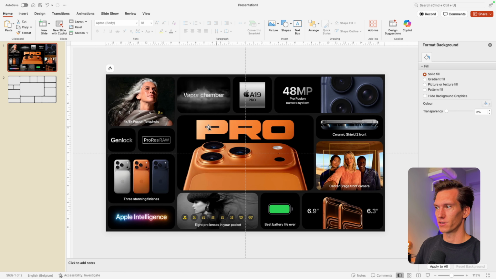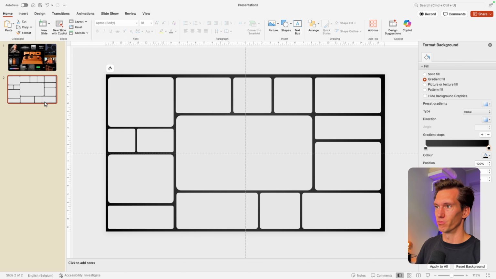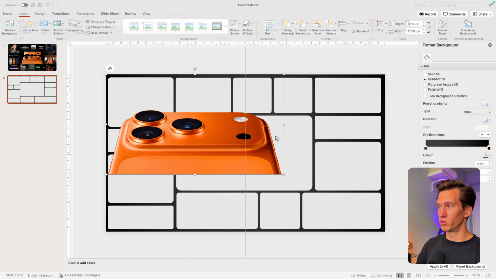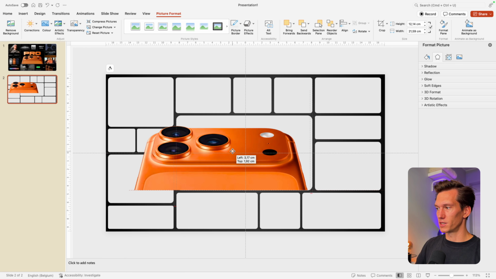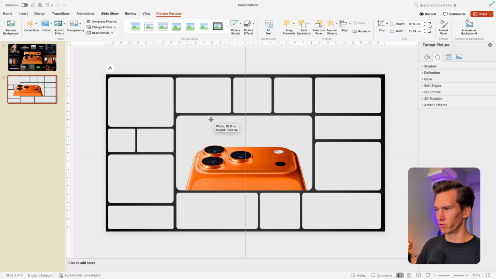Then I'm going to start adding the pictures to the slide and start recoloring them one by one. Let's start from the middle one, which is going to be the iPhone Pro. For that we need high quality images. First of all, the high quality image from the iPhone is most important. So for that, I'm going to drag it into place. I got this one from the website and then I removed the background in Canva because the background remover in PowerPoint is pretty bad. So I didn't use that one.